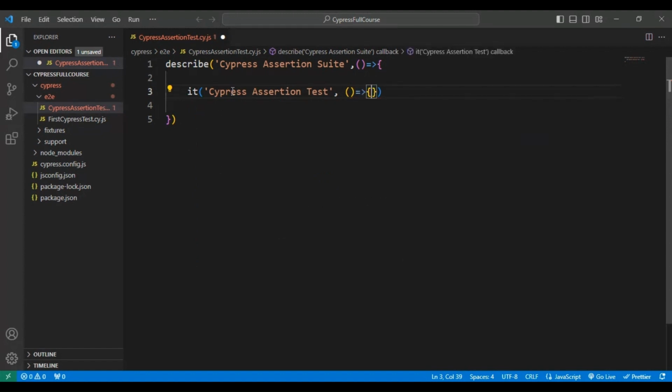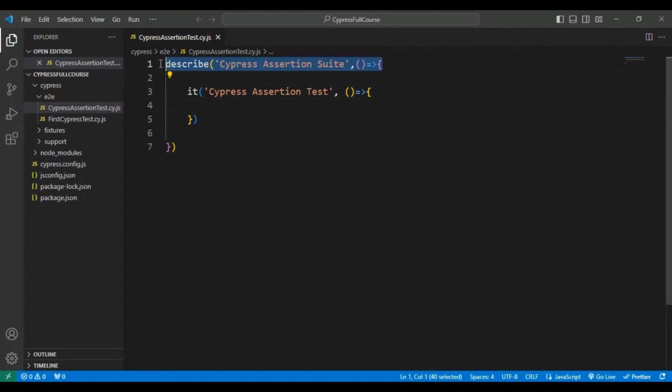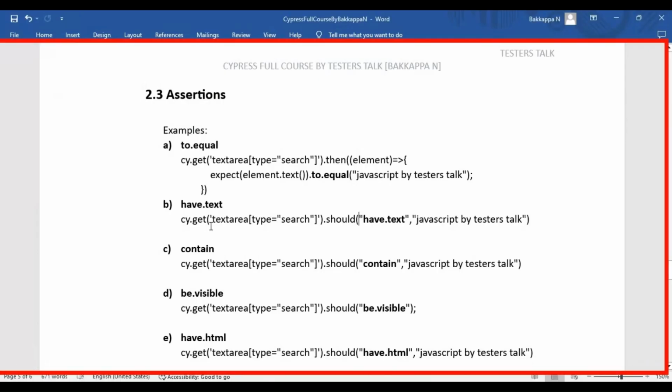Then I will open the braces and I will close it. So that's it, guys. We have created the test suite by using the describe, and we have created a sample test by using the it block. Now let's discuss the manual scenario. Then we will automate the scenario, and we will assert the values by using all these different types of assertions in the Cypress automation testing.